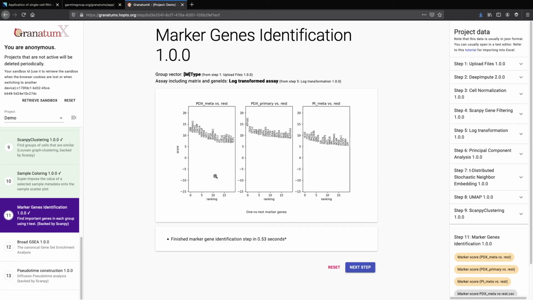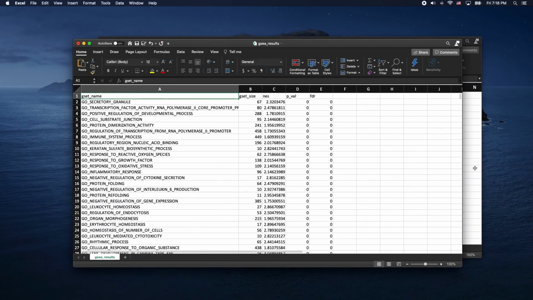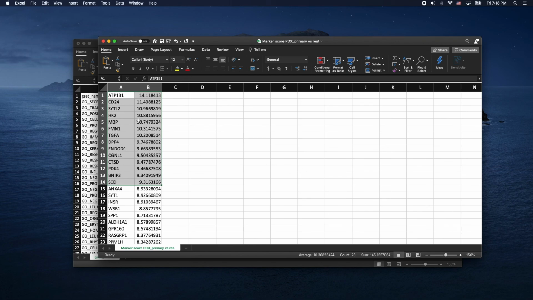The marker gene identification result will show you a graph that orders the genes by their rank and shows you the highly differentially expressed genes from each group compared to the rest. You can download those results here as CSV files just by clicking download. I already downloaded them on my computer, so I'm going to show you what the file looks like. It's just a list of genes ranked by the score.